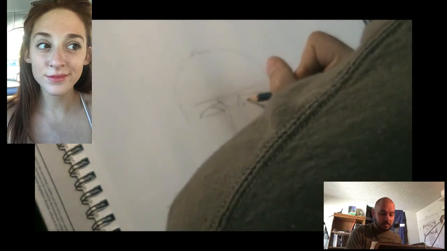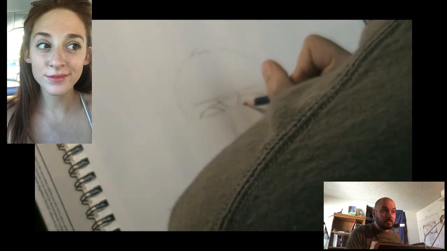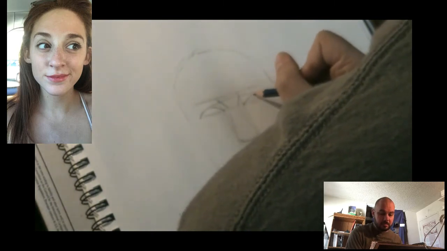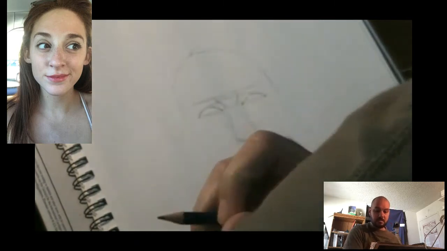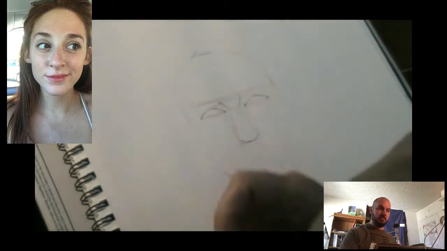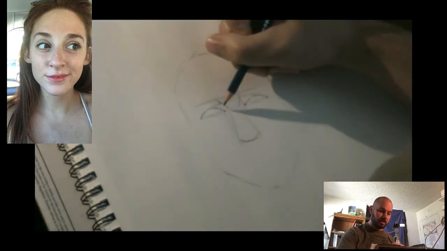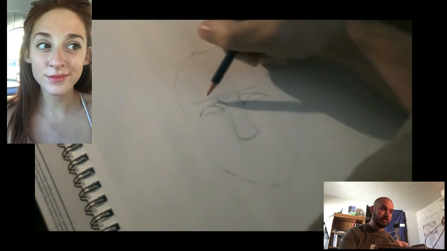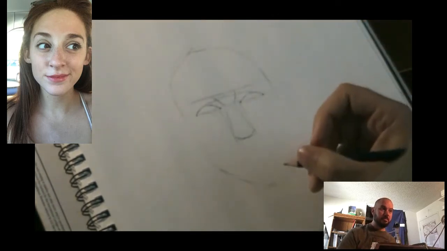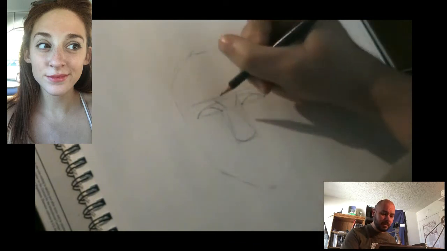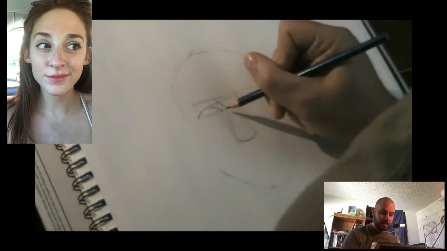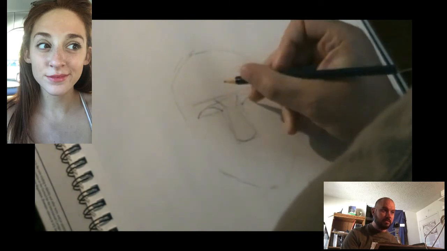So, thinking something like this for the top part of the eye, and then of course I'm going to have to draw the eyelid, and then I'm going to have to compare the eyelid to the eyebrows. But let's just go with this and see what it does.